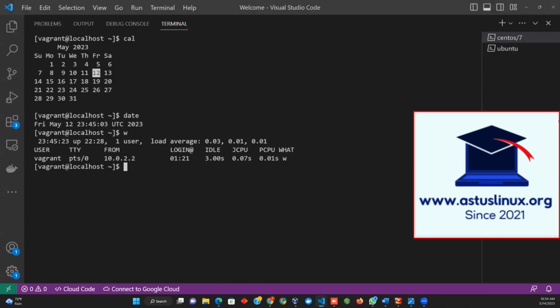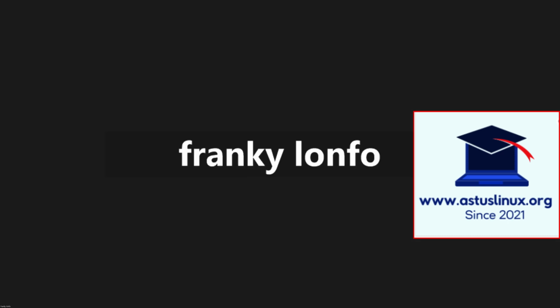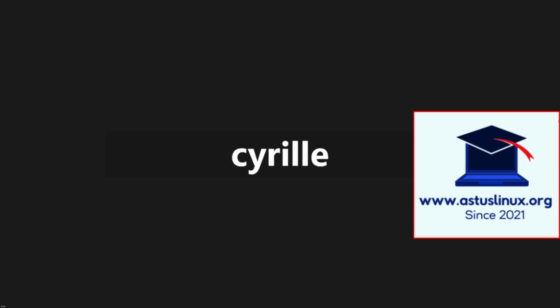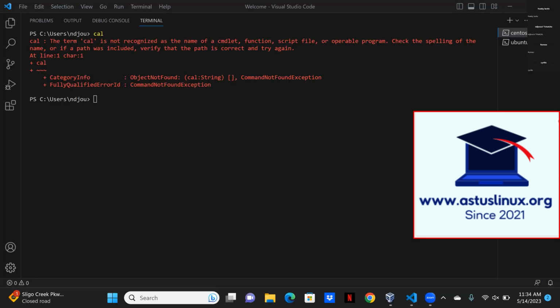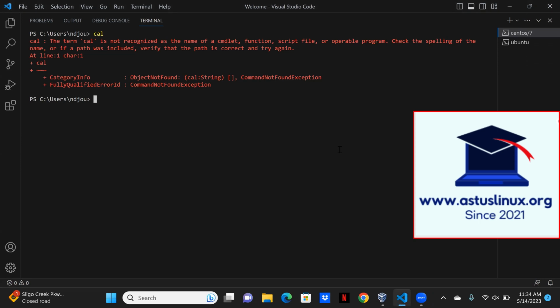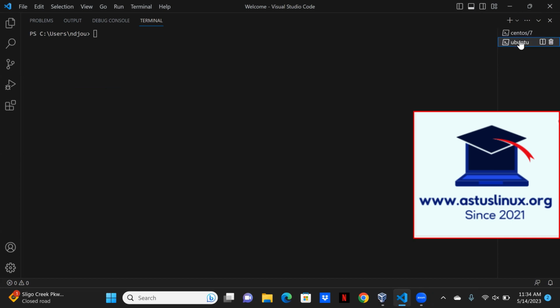Let me stop sharing my screen. Okay, I'm stopping sharing. Can you share your screen? You can see it, right? Yes. All right. Click on Ubuntu. Then click on it. Go up. Click on CentOS 7.